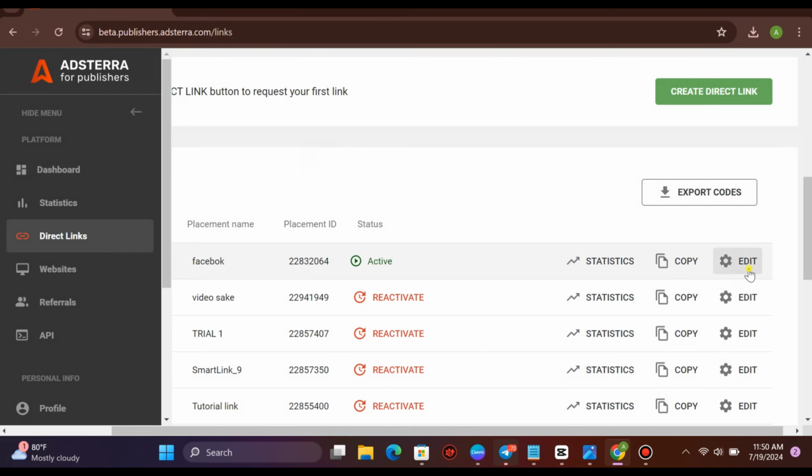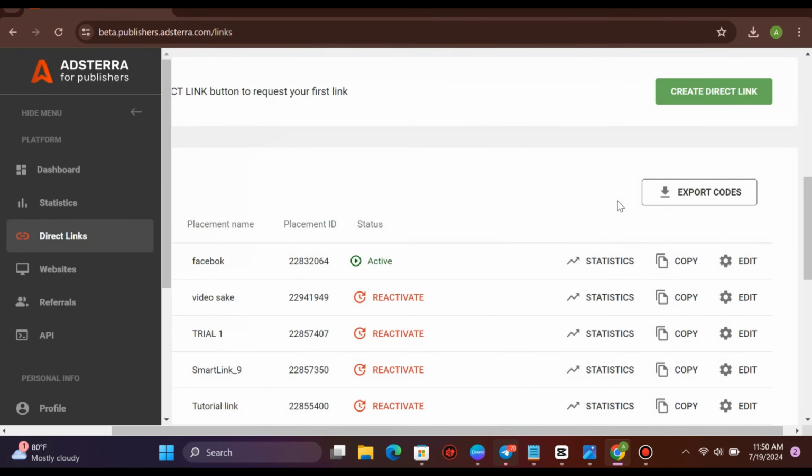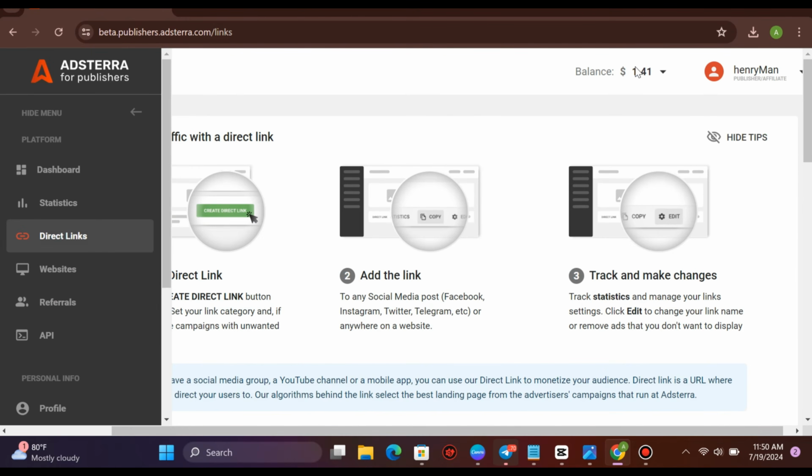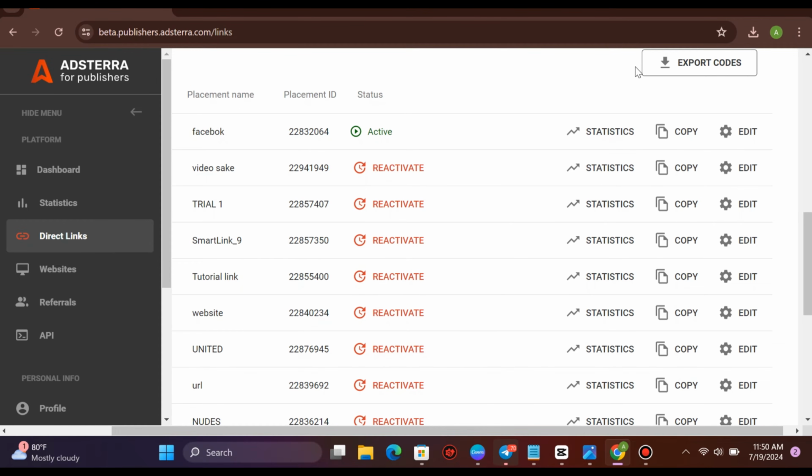You can see I've edited this one as Facebook, which means I'm using this link focused on Facebook, and I'm earning a lot from Facebook. This one link is generating me 1.41 within just a day. So make sure to keep consistency as the key.